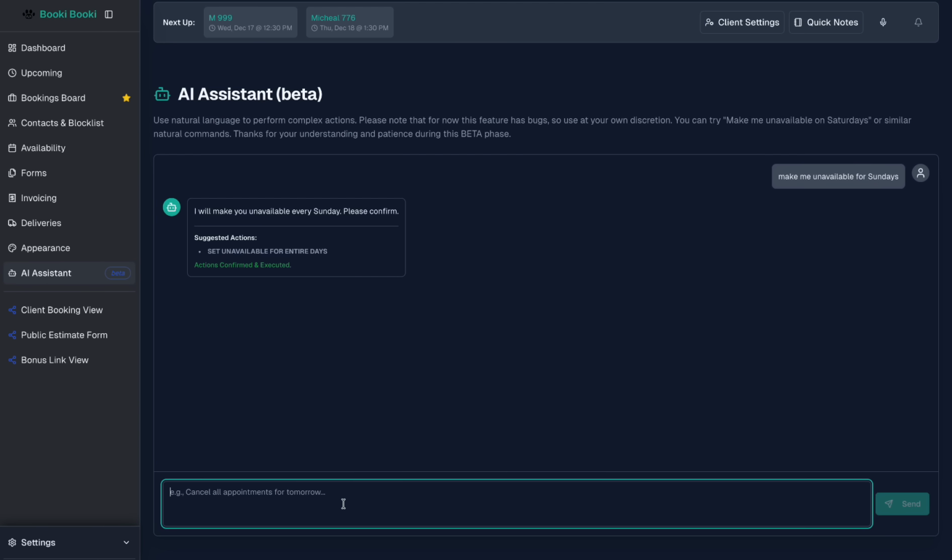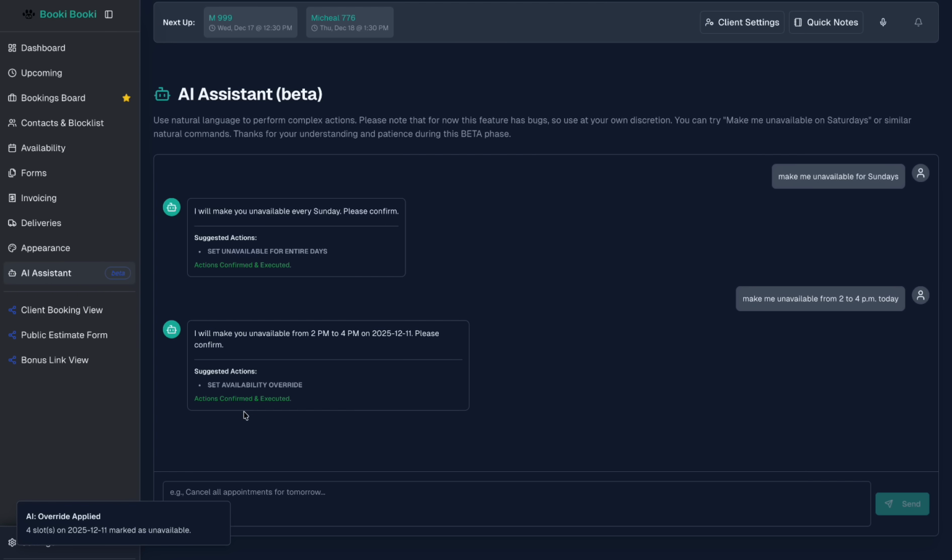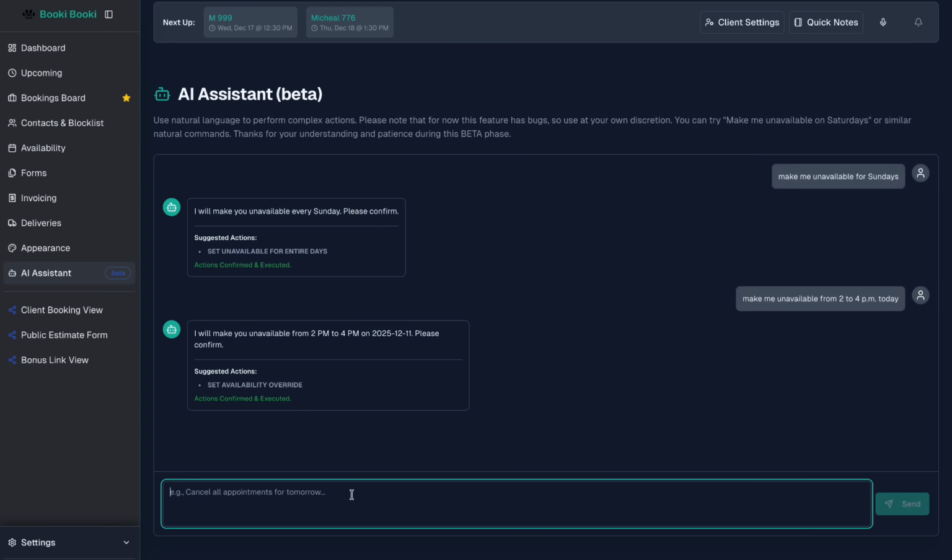Or for example, if you ask it, "Make me unavailable from 2 to 4 p.m. for today," it will then ask you to confirm. And if you confirm, it will automatically block off all those appointment time slots between 2 to 4 p.m. for today. It can also help with bulk operations, like moving all appointments from the upcoming column to the done column.